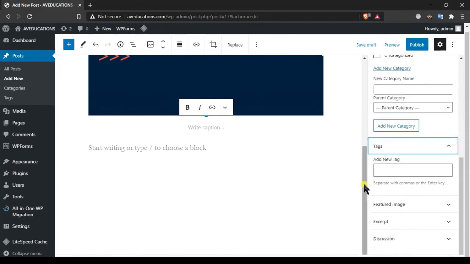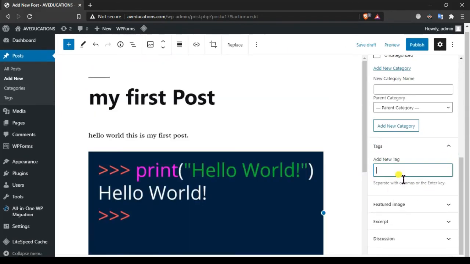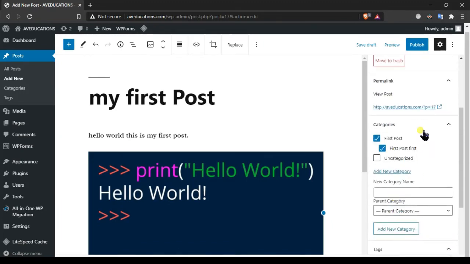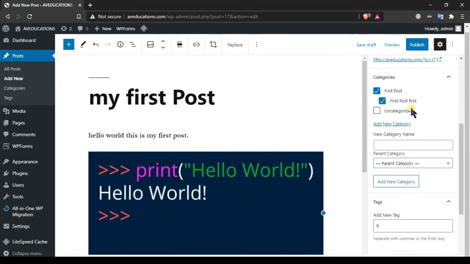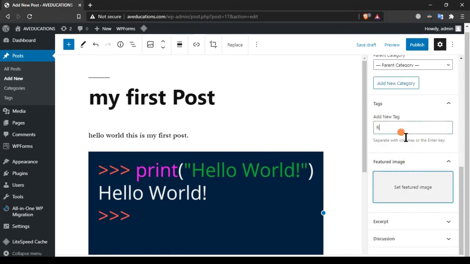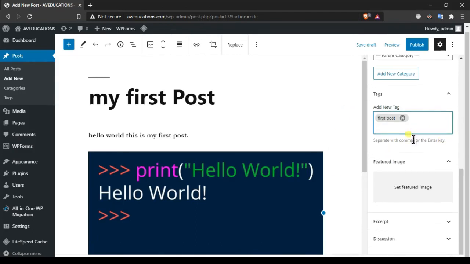You can also add a tag here. Tags are not the main parameter to arrange your posts; category is. So that is how we can create a post and a category. Now let's add a tag here. First post, and enter. This is a tag.